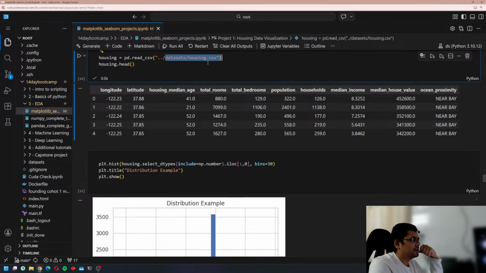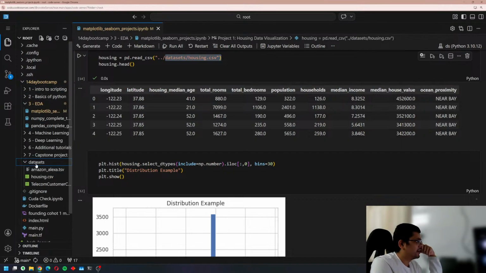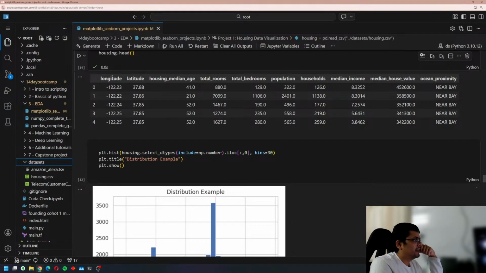So datasets, housing CSV. I have stored this data set inside the datasets folder, which is over here. And inside here, I have California housing.csv. So first of all, when you load the data set, it gives you longitude, latitude, which is the geolocation. Median housing age, which is how old a house is in a particular neighborhood on average. On median, what's the median age of a house in a neighborhood? Total rooms in that particular neighborhood, total bedrooms in that neighborhood.